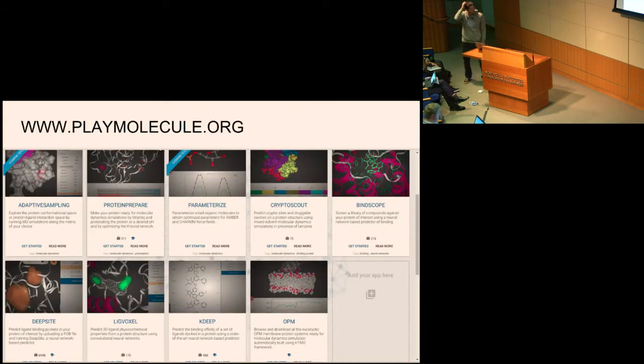Another thing that we wanted to do is add easy access to all these things, and it's possible because usually they're fast. So we made this website, playmolecule.org, where we put all our predictors and also predictors of others. At the moment, there are protein preparation, parameterization, cryptic pocket, active-inactive, binding druggable site, this link voxel give me the ligand, KDeep, and soon adaptive sampling. Adaptive sampling and parameterize will come soon.